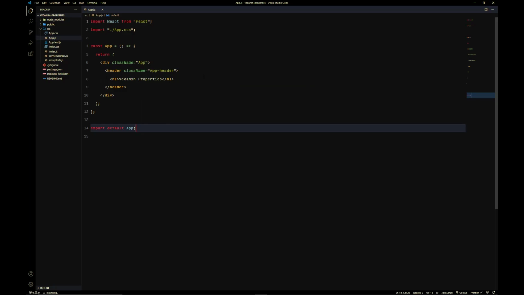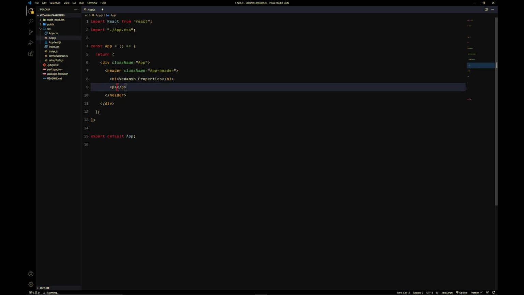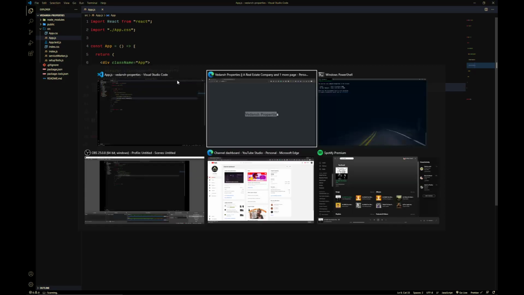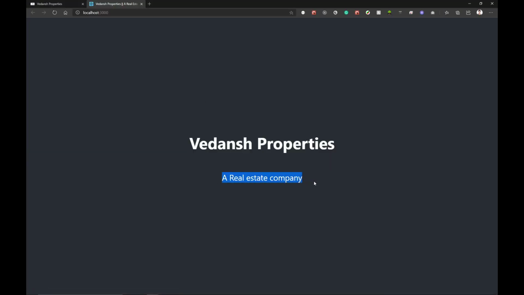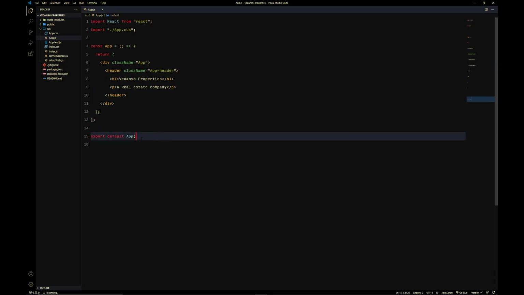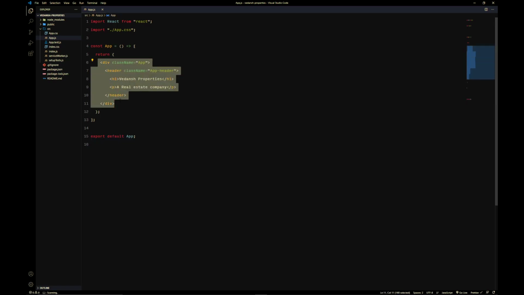So whatever changes you make here, like a real estate company, you get it. Guys, I just want to mention that this is not HTML we are writing. This is JSX.